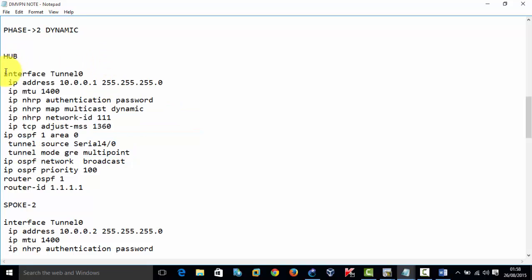Okay, let me explain. This one is the tunnel zero that we built. This is the IP address of the hub. This is an optional command, but it's very good to use. That's the MTU. The reason is that the MTU is always 1500 bytes, but GRE has a big header, at least 24 bytes. So if you shorten it to 1400, there will be space for the headers, and mainly it will stop fragmentation.